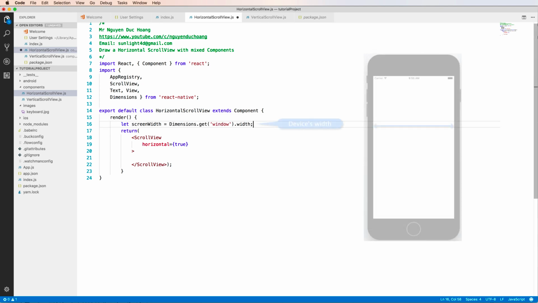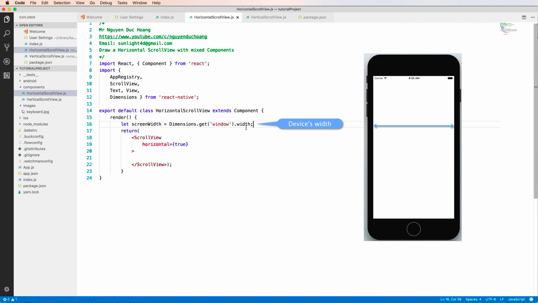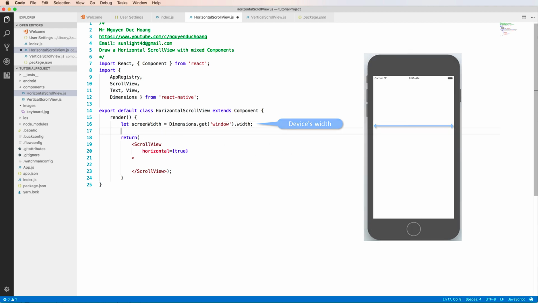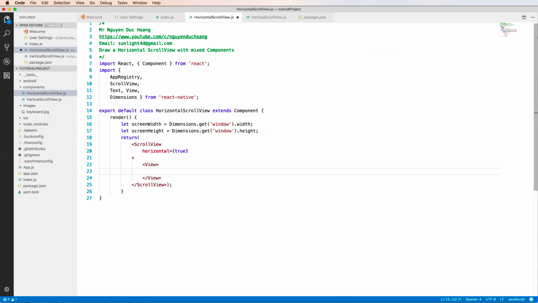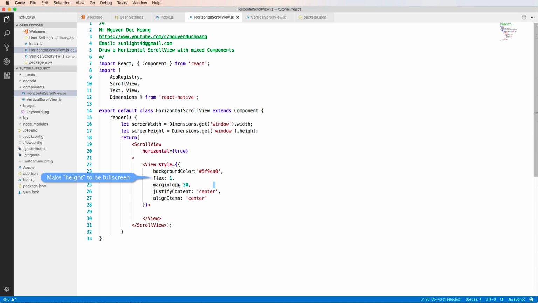It means that you can scroll horizontally, and I get the screen width. It is the device width, depending on your device, your iPhone or your Android phone, and it is the device height. So we define a view inside the scroll view, and this view has a style property, a JavaScript object, and this object has flex equal to 1. It means that the height is full screen, with marginTop 20, and justifyContent or alignItems will allow you to make all the children in the center. And we set the width to be the screen width.